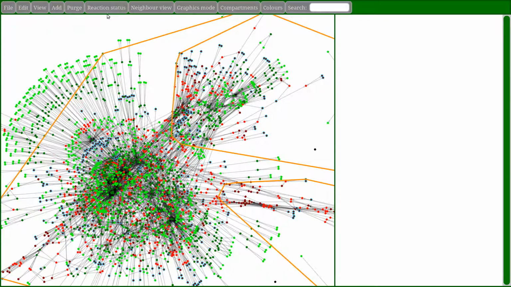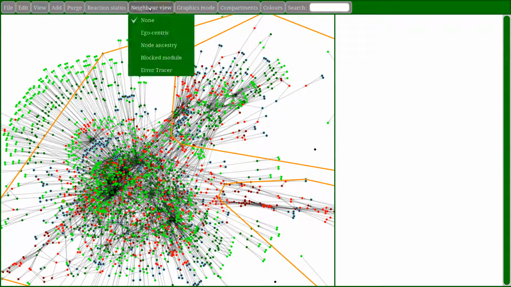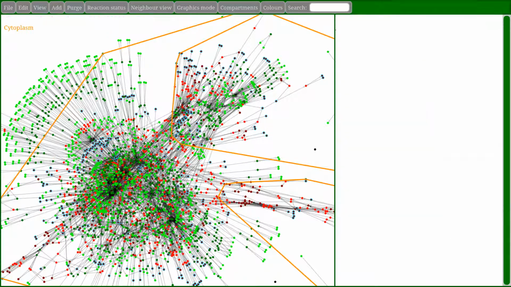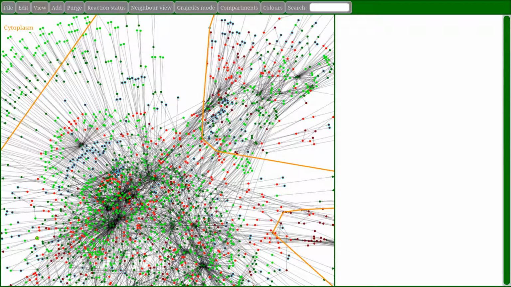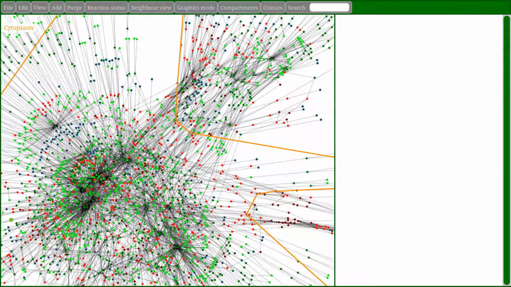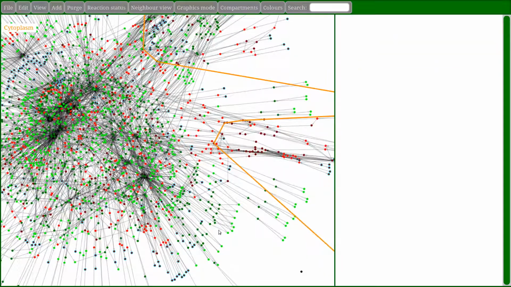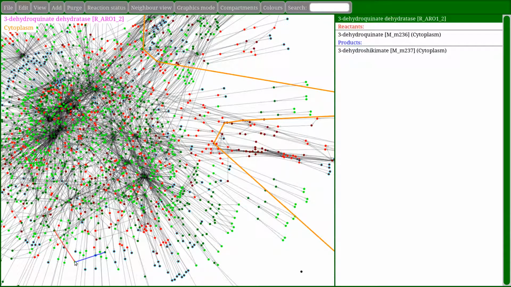Now let's look at some more exploration tools. The first one is egocentric. It's actually quite simple. It just shows the nearest neighbors of your reactions or species. Now if it's a reaction, obviously all the neighbors are species, so let's look at some reaction here. Something interesting. This is transport reactions. So let's look at this one.